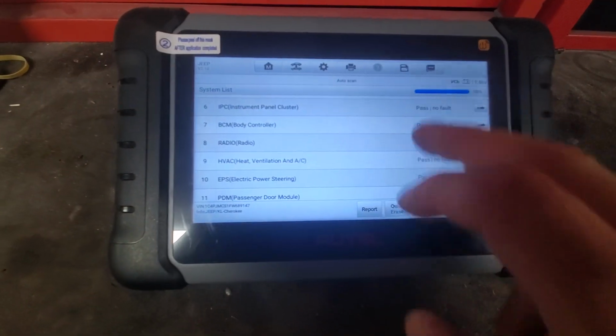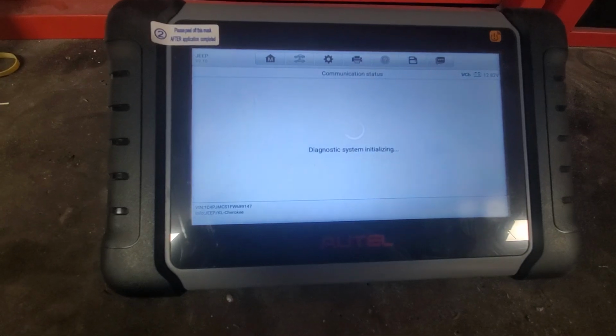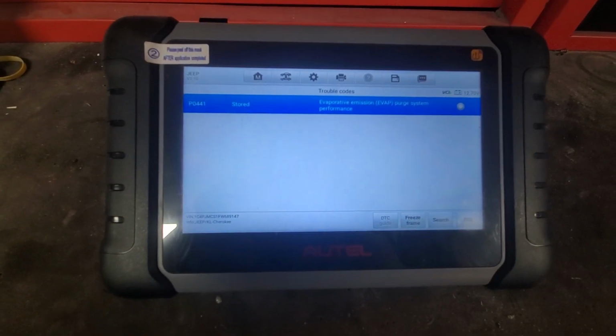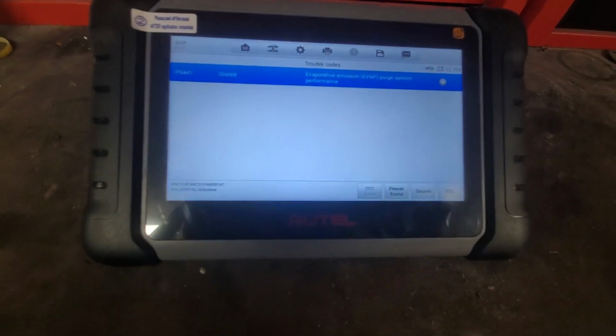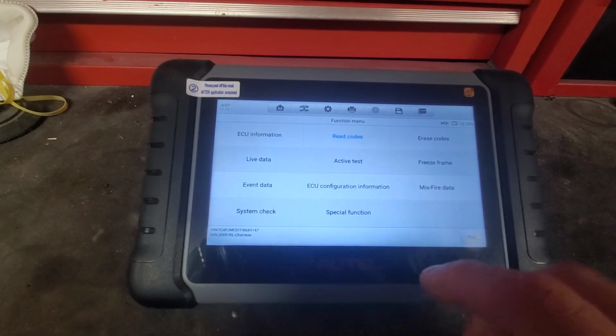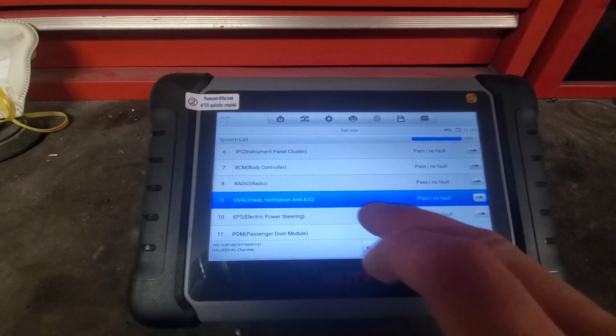So on the HVAC we have no codes. There's one on the engine, so check that out. So we have one code related to the evap system, but it's not related to AC. So at this point we will go back and we will check the live data on our HVAC module.